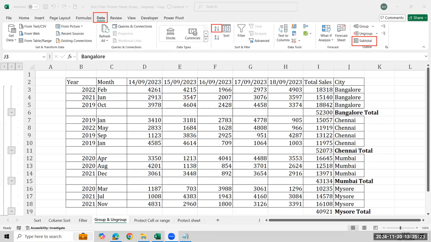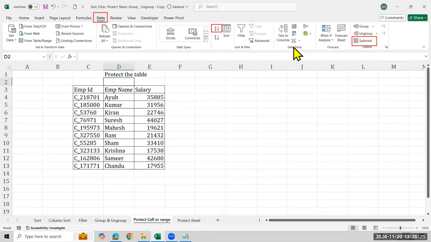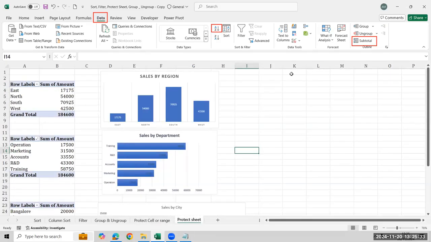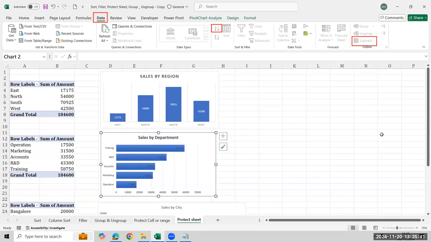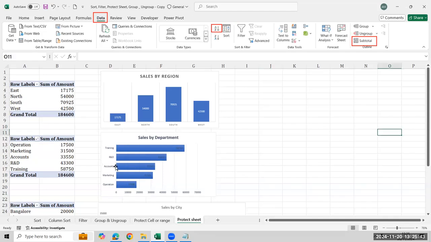Okay, now let's go to the next option, which is called your protect sheet, protect table, and protect range. First thing, please click on the product sheet. Do you see some values? Here the values are showing, here also it is showing. And whatever values you are seeing, the same values it is representing here also.